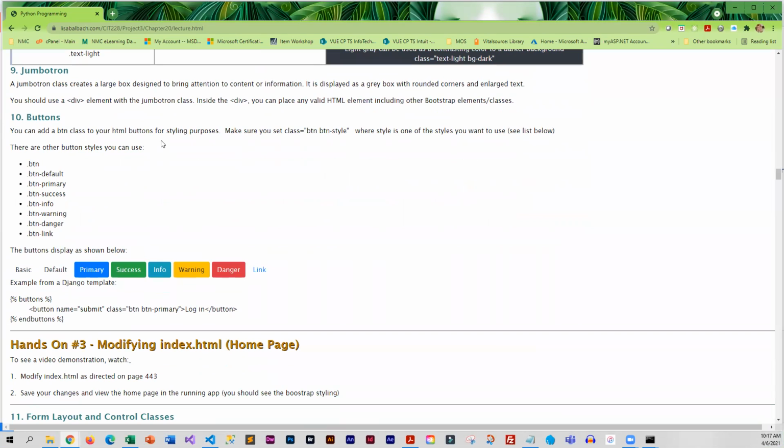Another feature that we will be using is called a jumbotron. And this creates a rather large box that is designed to bring attention to that part of your page. By default, it's a gray box with rounded corners and enlarged text. And typically you will add a jumbotron with a div element because the div tag does not impact how things flow in your document. So you can pretty much add it anywhere.